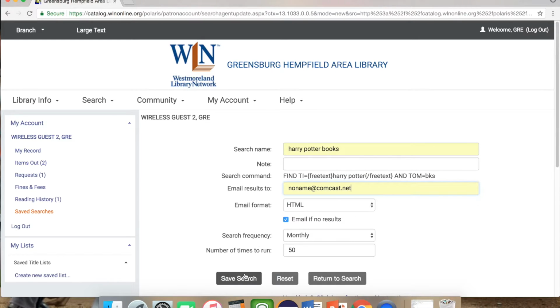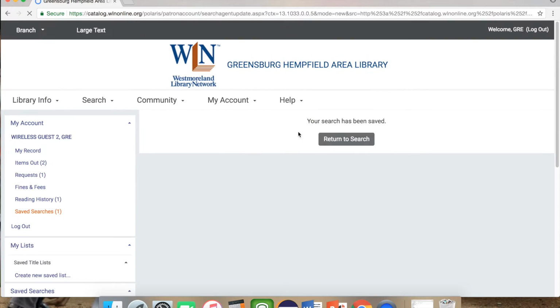This is useful. Say you have a certain author, J.K. Rowling, who writes the Harry Potter books, and you want to see new books that she comes out with. If you have a search for her name and new results come up, it will email results to your email. That way you don't have to spend time looking up searches on the library website. You can have it do it for you.